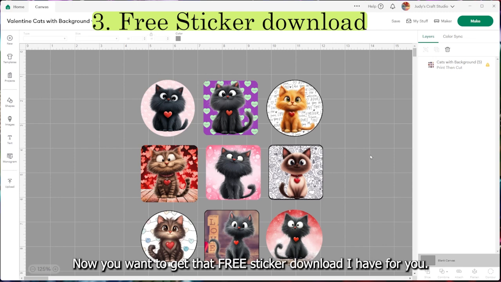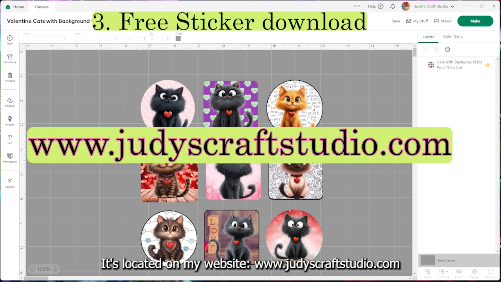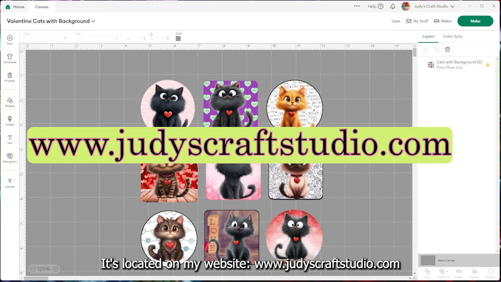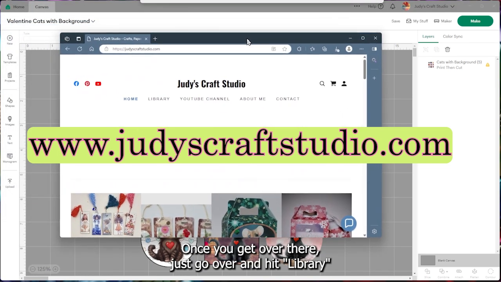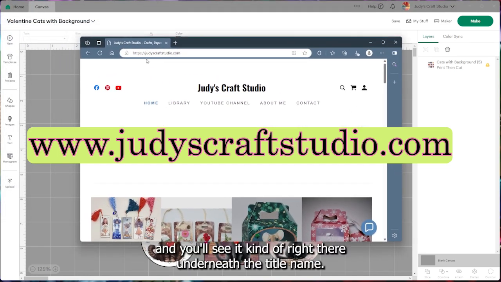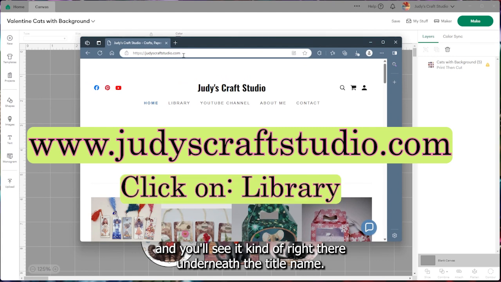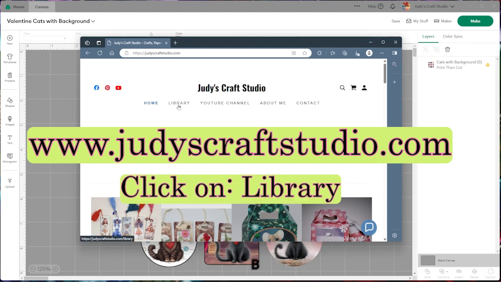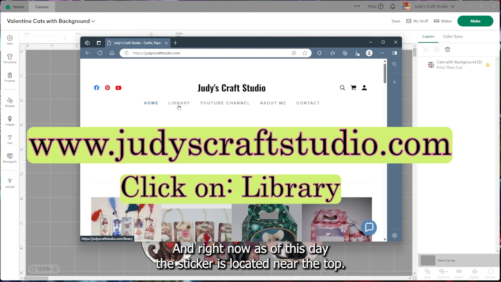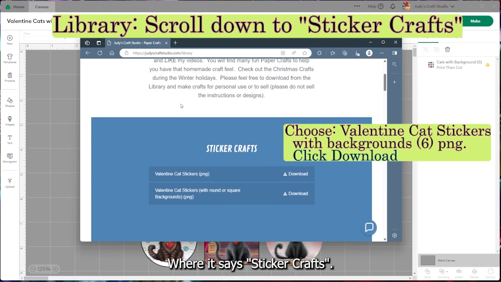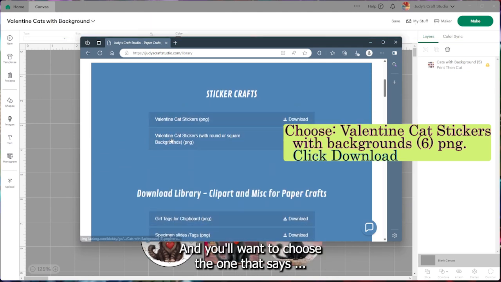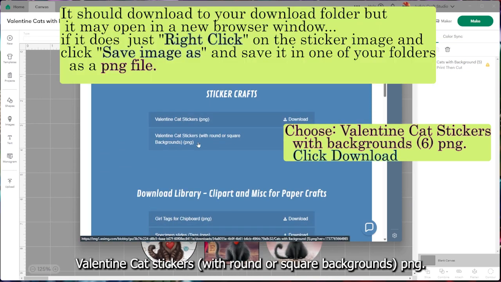Now you want to get that free sticker download I have for you. It's located on my website, judyscraftstudio.com. Once you get over there, just go over and hit Library, and you'll see it right there underneath the title name. Click that button, and this will take you to the library. Right now, as of this day, the sticker is located near the top where it says Sticker Crafts. And you'll want to choose the one that says Valentine cat stickers with backgrounds.